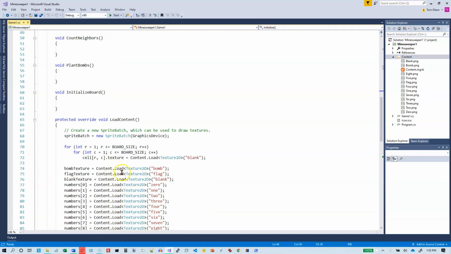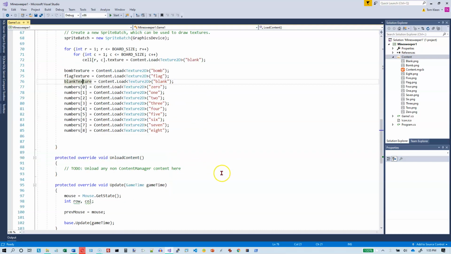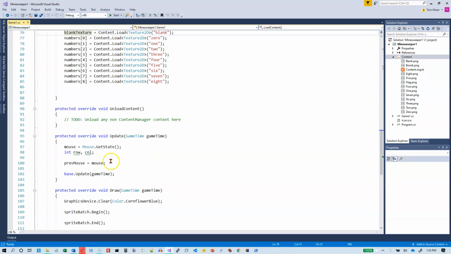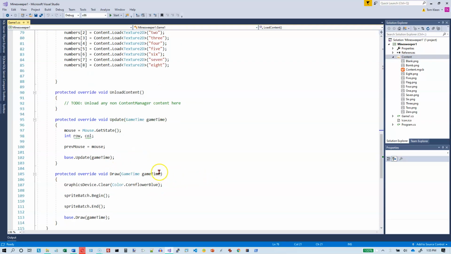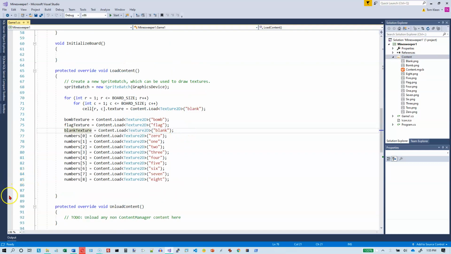Load content is already loading everything for me. So the numbers 0 through 8, which I numbered with the words 0 through 8 over here, will get loaded into locations 0 through 8 in my numbers array of textures. And then I've got separate variables for the bomb, the flag and the blank. In update, nothing really yet. In draw, nothing really yet. Okay. If I were to run this program right now and stop it right here, I think it would only tell me. Let's run and see.